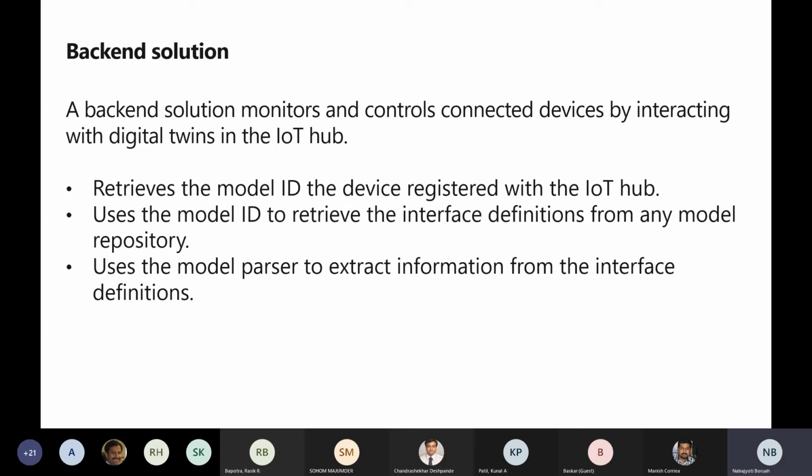Retrieves the model ID. The device registered with the IoT hub uses the model ID to retrieve the interface definition from any model repositories. Uses the model parser to extract information from the interface definition and so on and so forth. So collectively, the backend solution is all about interacting with the devices, sending commands back to the device, receiving information from the device. All those things are typically done in the backend solution. So the backend solution is the actual solution that you are going to present to your customer.